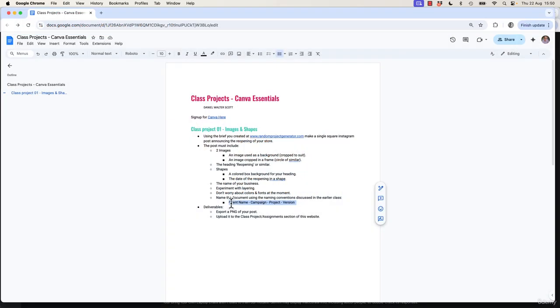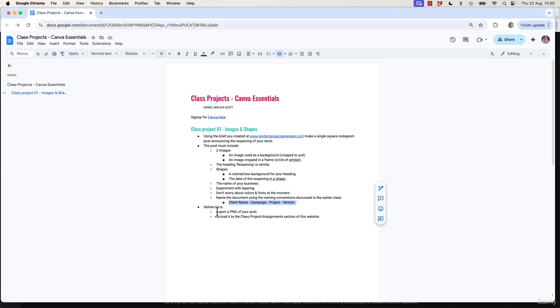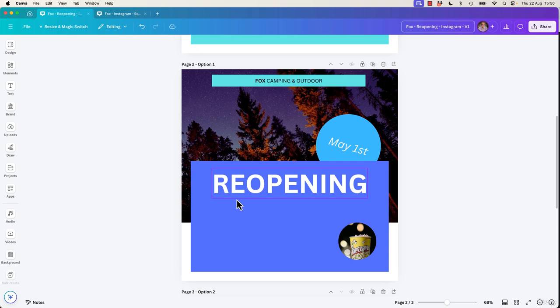Next is to name your document like we did earlier: client name, campaign, project version. It's this thing up here. And then I want you to export a PNG. Export an image, I don't really mind what kind, and then upload it to the class project section on this website. It's how we can work through the class projects. You'll see these throughout the course. Some of them I'll get to share more widely. Later on, I'll get you to share in social media and ask for feedback. For the moment though, it's the boring old time of just getting up to this point. There's a lot to do, especially if you're new, but we're probably not ready for creative feedback from anybody.